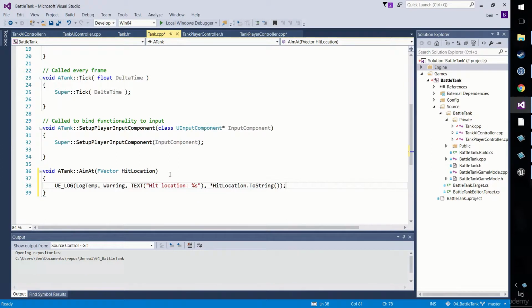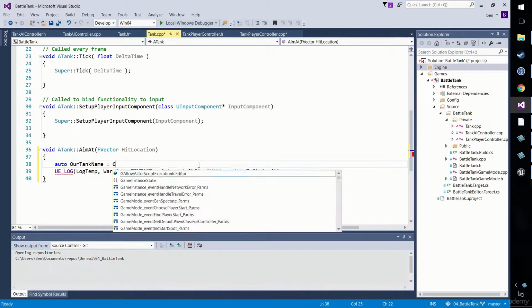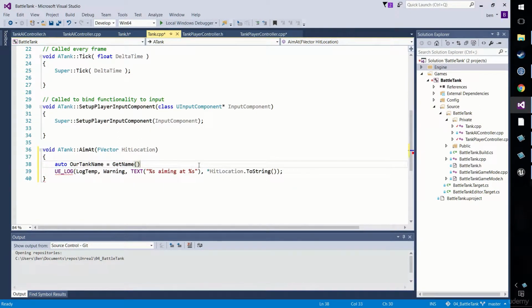So over on the tank, we're going to want to log this out. Now, I'm going to want to log a little bit more than this. I'm going to want to know which tank is aiming at what. So I'm going to say something like this, %s, aiming at %s. Okay, and then we're going to insert into here the tank name. So auto tank name equals, now what is tank name? So let's be clear on this. Our tank name. So this is the current name of the current tank, which is just get name. Now if we look at get name, we can tell the type by looking at what auto comes out as. It comes out as an FString already.